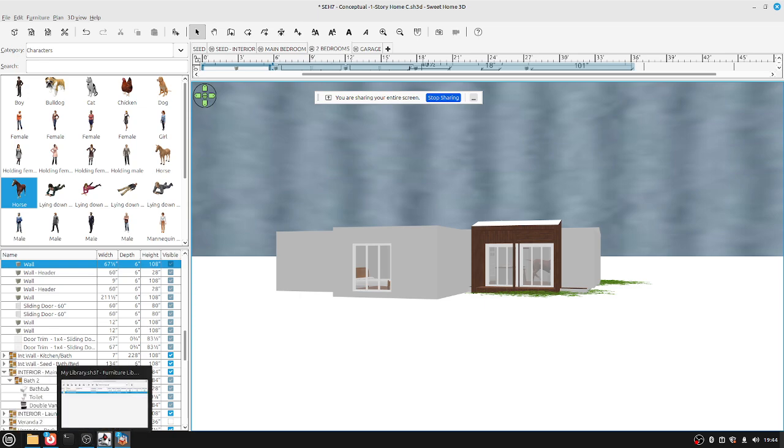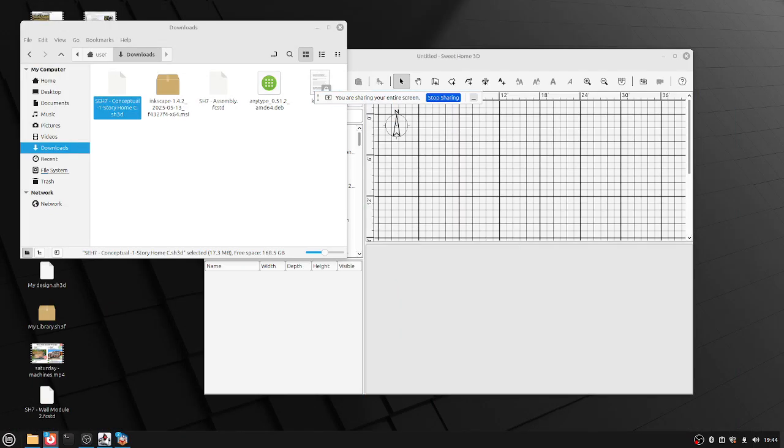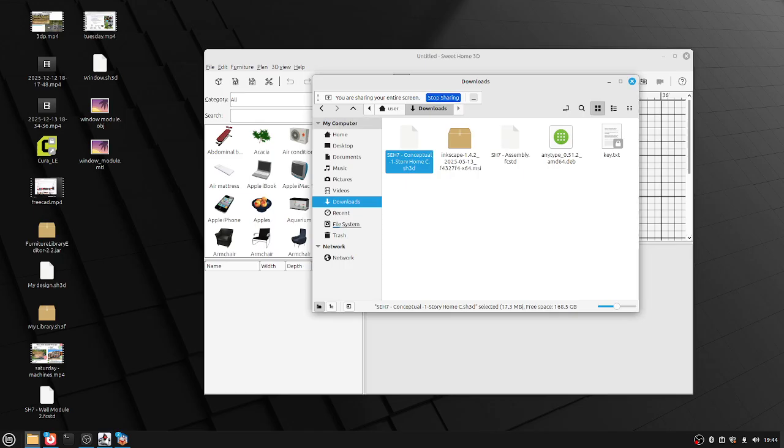Yeah, we have FreeCAD here. Why don't we show that real quick? I think it's on the desktop. We have an SH7 here. No, we'll just download it real quick. Okay.